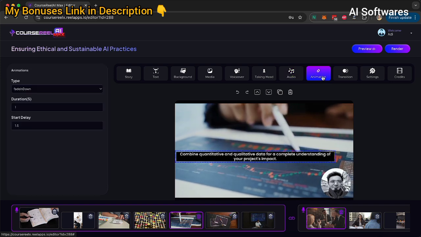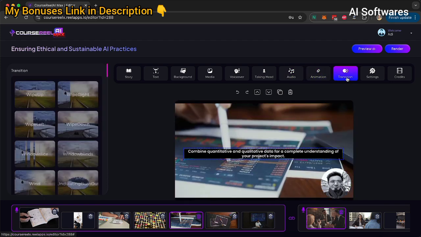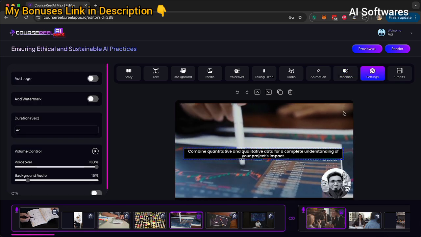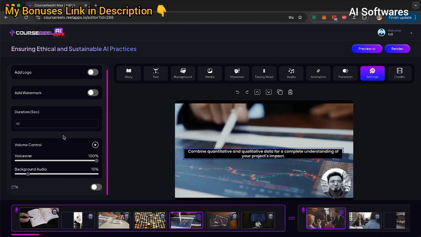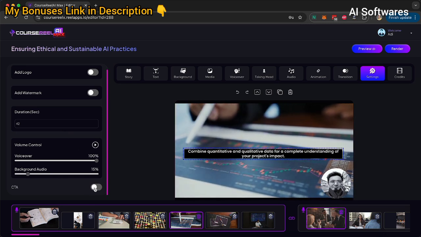You can add a background video. You can add animation to all the elements. You can move the text around as you like it. You can add transitions between multiple slides. You can add your own logo watermark on all the videos so nobody can copy it. And then you can control the volume of the voiceover versus the volume of the background music.